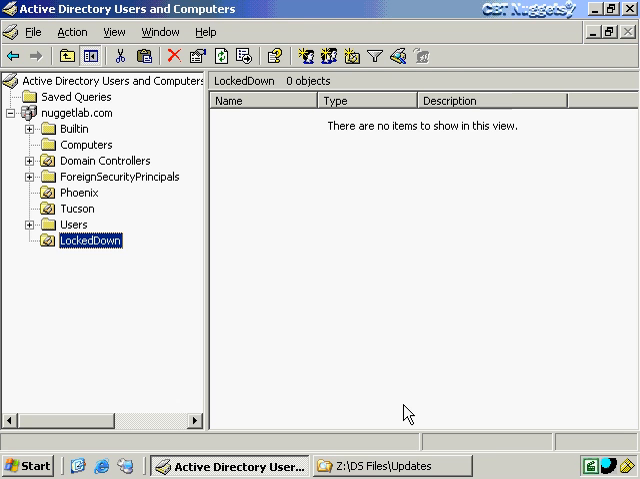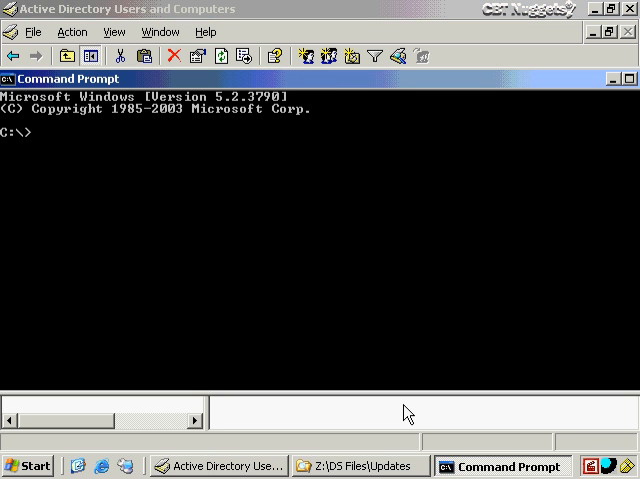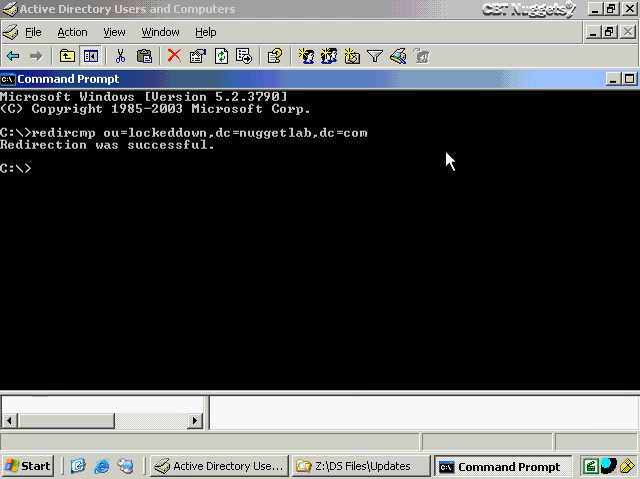Now, in order to make that effective, especially for those accounts that are being joined to the domain out in the field and not being joined with created computer accounts here at the local domain controller, I want to go to a command prompt, and I'll just type in redircmp to redirect the computer accounts as they're created to the container of my choice. In this case, I might redirect them to that locked down container like this. And this is very similar to the redirusr command that we saw in a previous nugget. So we would just redirect it to the distinguished name. We want all new computer accounts to be redirected to the locked down organizational unit in nuggetlab.com. And press enter, and the redirection is successful.